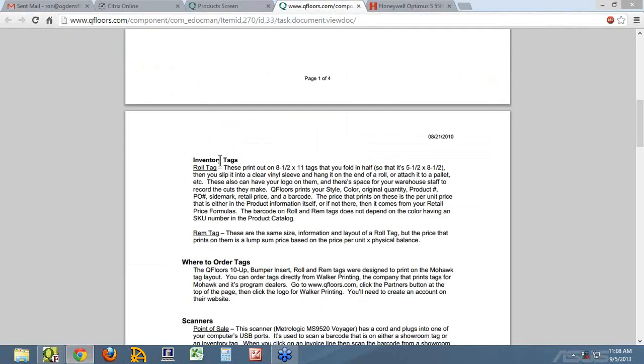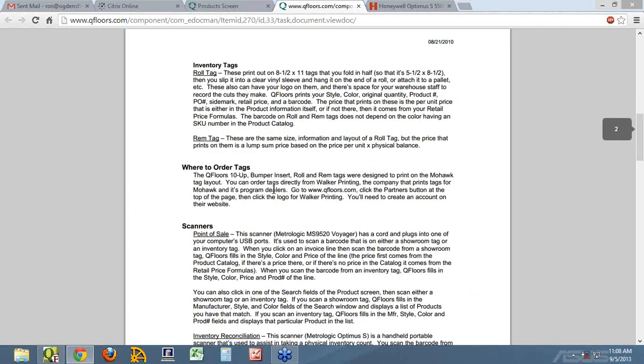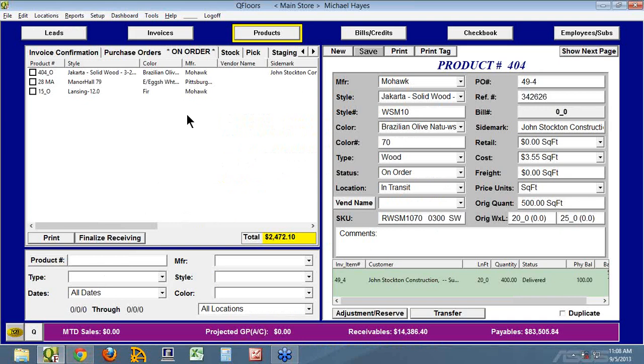Coming back to here, which tags do we print out? Roll tags and rem tags. Well, there are some other little tags that we do print that aren't listed here yet. Once again, where to order them, we looked at that last time. That is on our website.